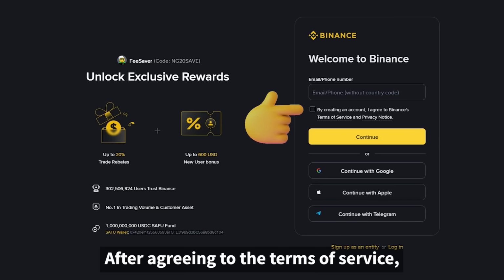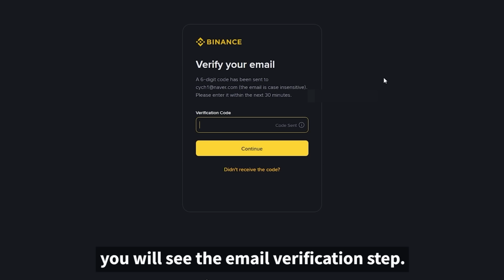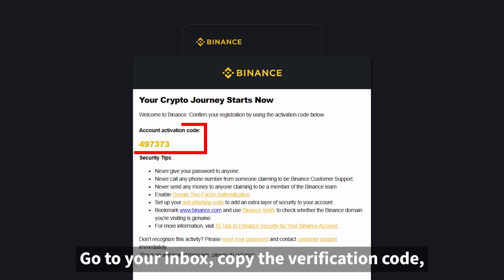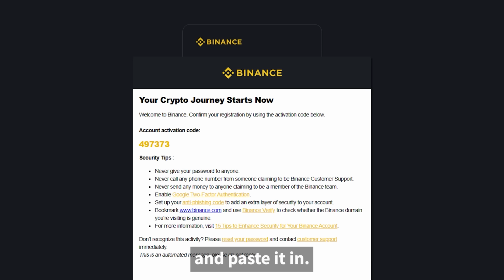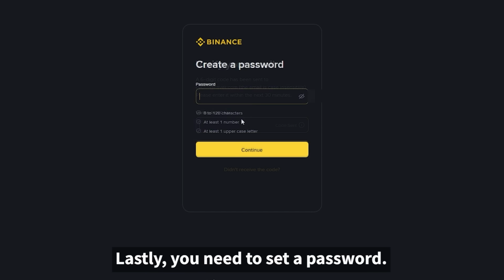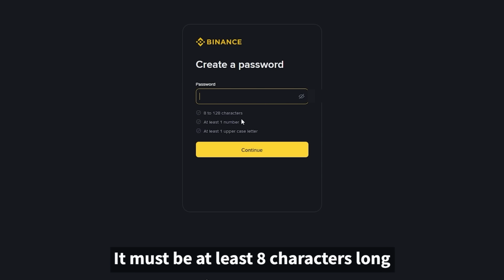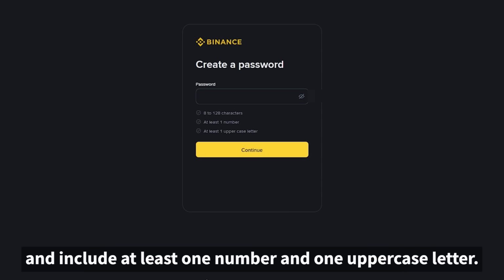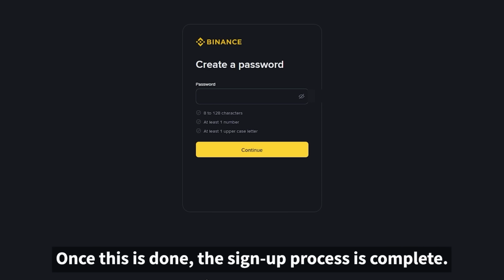After agreeing to the terms of service, you will see the email verification step. Go to your inbox, copy the verification code, and paste it in. If you do not receive the email, be sure to check your spam folder as well. Lastly, you need to set a password. It must be at least 8 characters long and include at least one number and one uppercase letter. Once this is done, the sign-up process is complete.